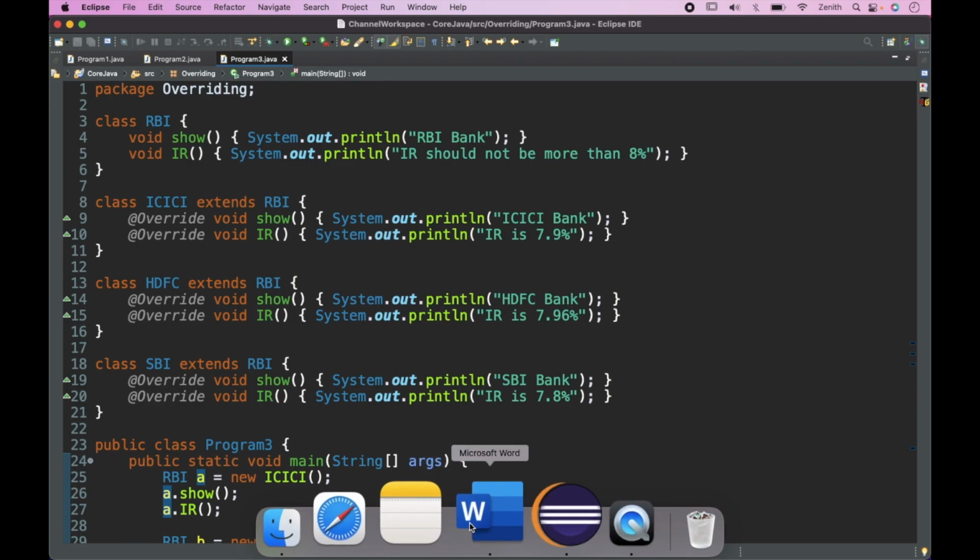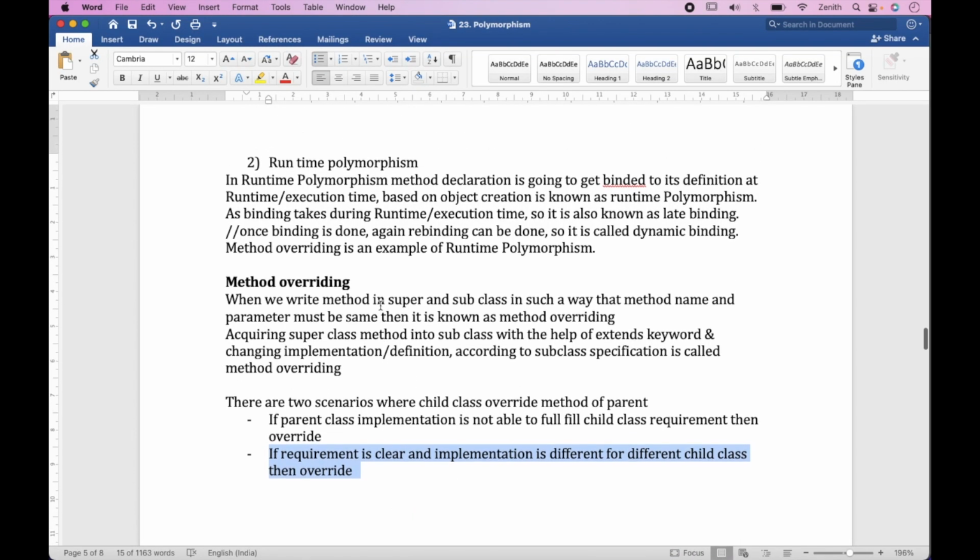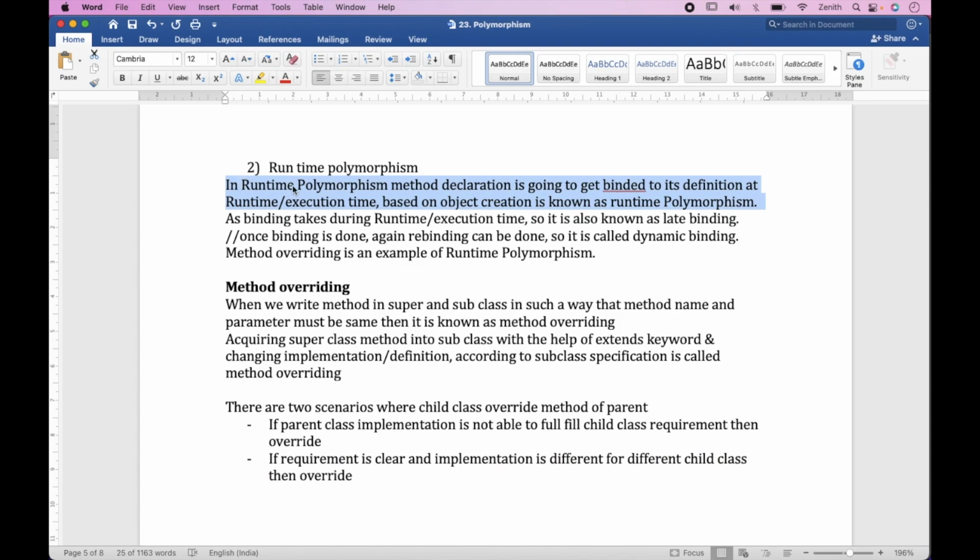So let's try to understand this again. In runtime polymorphism, the method declaration gets bound to the definition at runtime. At compile time we can see the method is bound to the parent class, but at runtime, whenever the execution happens, the child class method gets executed. That's why it is called runtime. It is also called late binding, because the decision happens at the end, at the last.